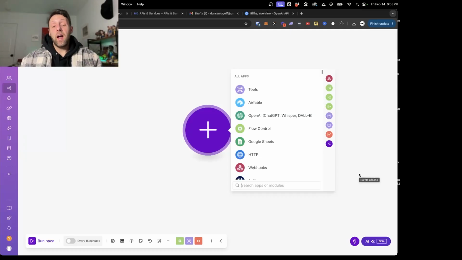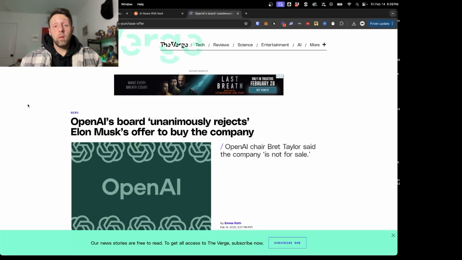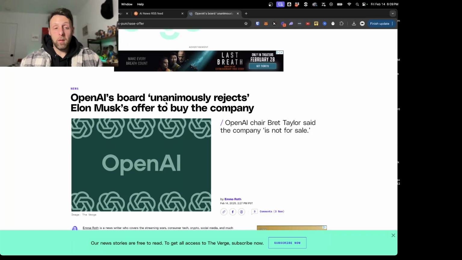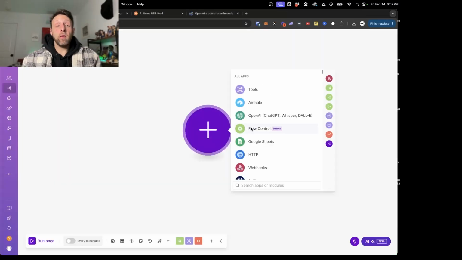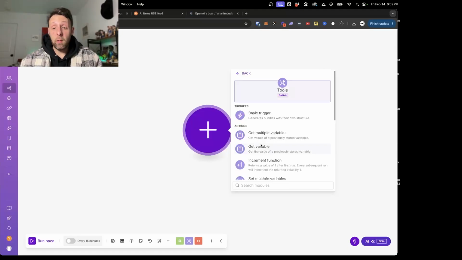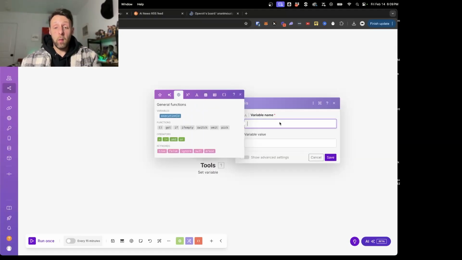Maybe this is better. So now that we're here, let's build out a really simple LinkedIn scenario where we can use AI to generate posts for LinkedIn and actually post them to our account. So say we have a news article like this: OpenAI's board unanimously rejects Elon Musk's offer to buy the company. Basically, what we want to do is create a LinkedIn post based off of the content of this article. The first thing we can do is come into tools and do set variable, and we can just say article URL.